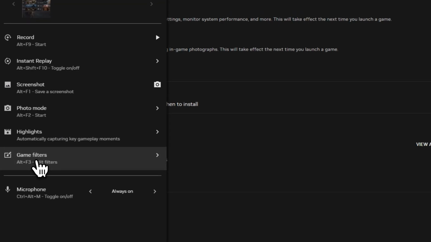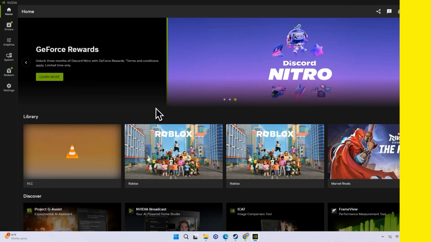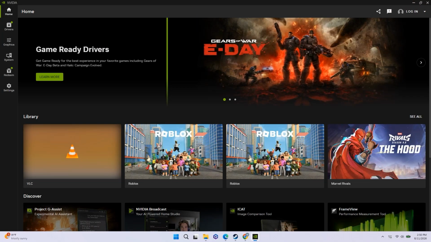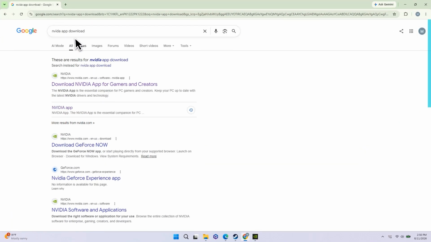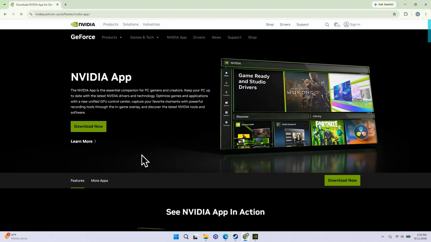Here's how to add and use NVIDIA Game Filters. So, the first thing you need to do is make sure you have the latest version of the NVIDIA application installed. If you don't have it installed yet, simply open an internet browser and search for NVIDIA App Download. From the search results, click on the official NVIDIA website and download the NVIDIA application.